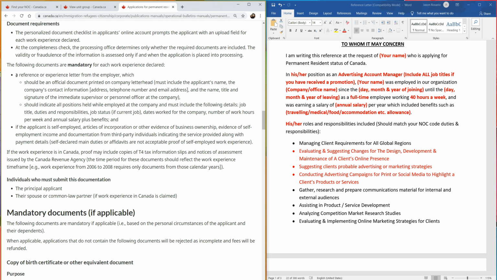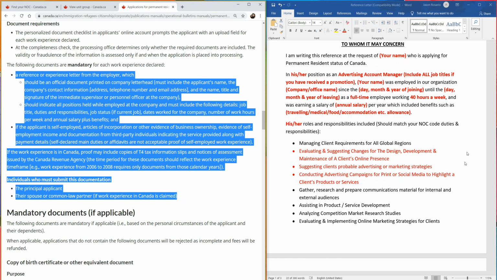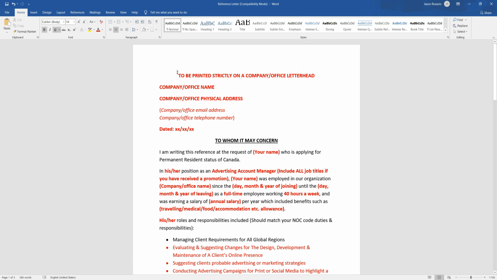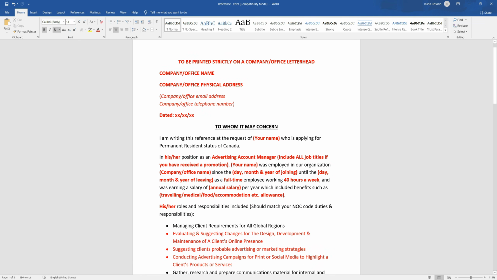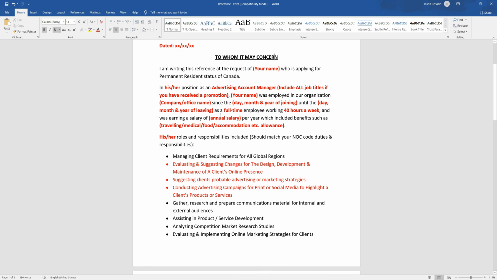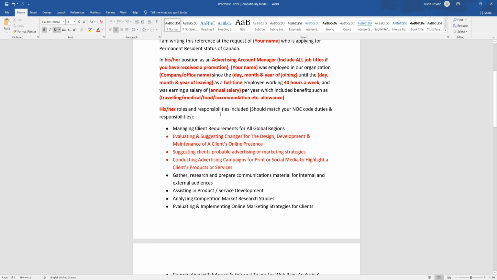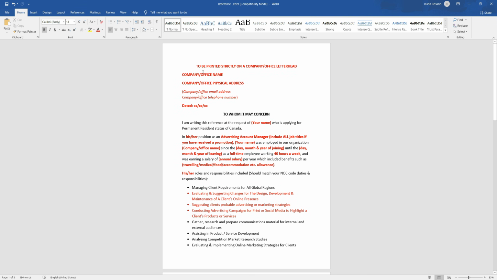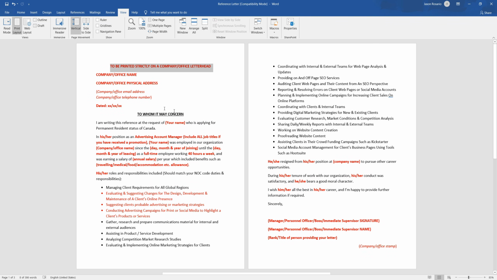So as you can see, we've covered all the points mentioned here in our reference letter over here. I've highlighted all these details in red to make sure that you don't miss out on any of this important information. You'll of course have to draft it according to your job profile. So I'll let you have a better look at this reference letter here. Let's just click on multiple pages so that you can see clearly.